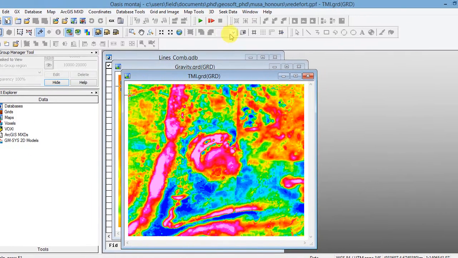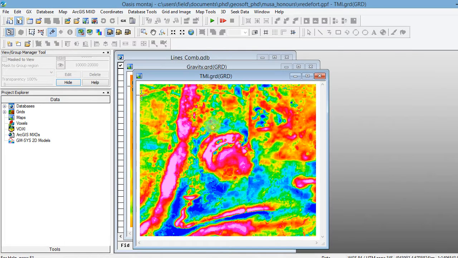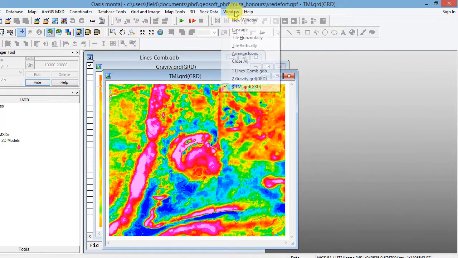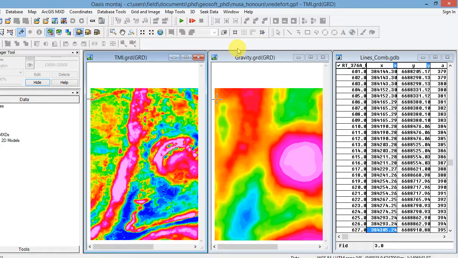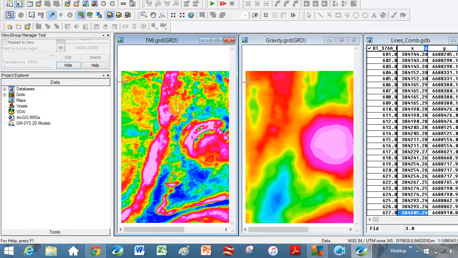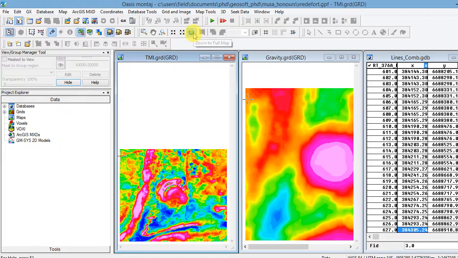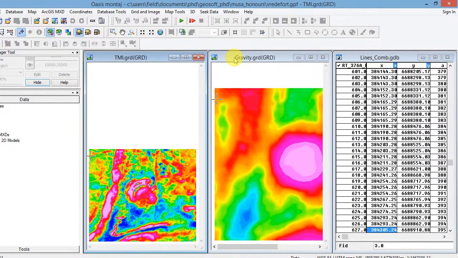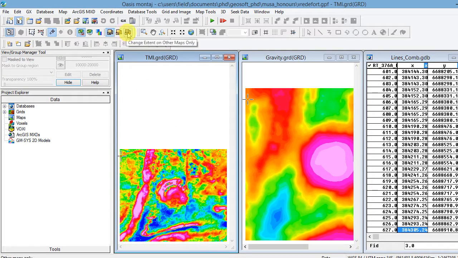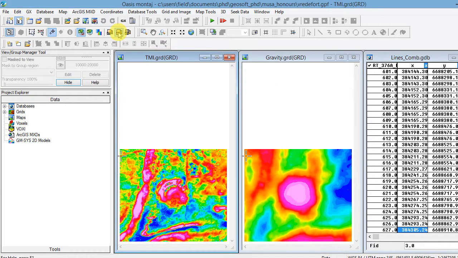Okay, so let's put these all side by side. How you do that is you go up here to Window and you go Tile Vertically. Okay, and you can see it here. But half of our picture is cut off of the grid, so make sure that you click on TMI so that it's selected, and then click on this World button, and it shows you the whole thing. And you can do the same for Gravity, or you can actually go to these weird 3 brown squares. The middle one says Change Extent on All Maps. If I click that, it automatically changes the gravity.